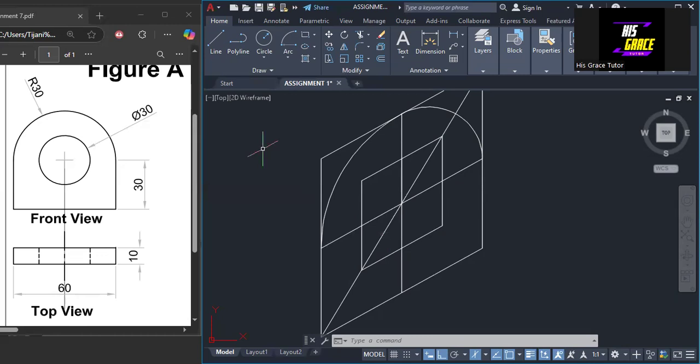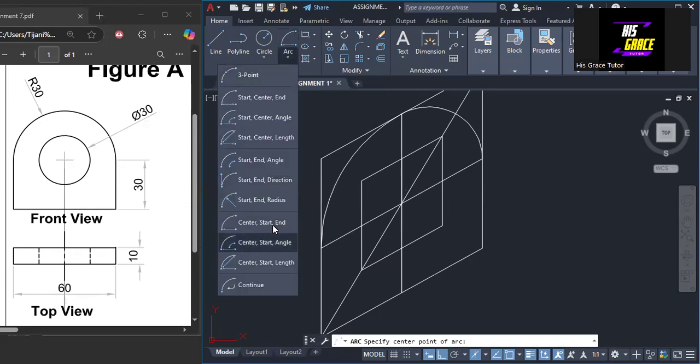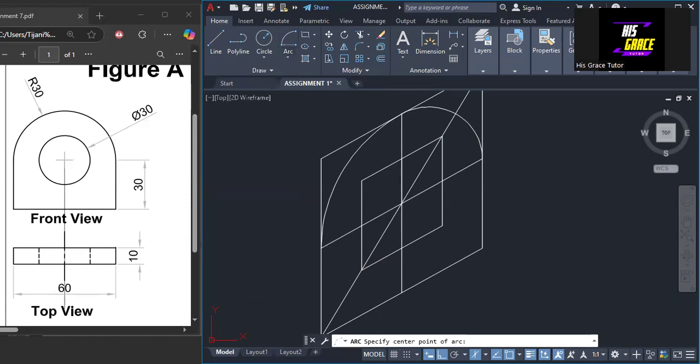So what I'm going to do now, we come to arc again, select that arc, we already have this set to start, center, end. So just take it like this, and then we come to this point here. Sorry, there's a line that I need to draw from this point. So we join it together to this point here. All right, so that's what we need to locate this center.